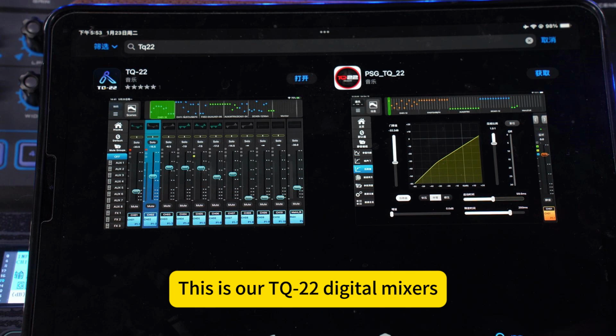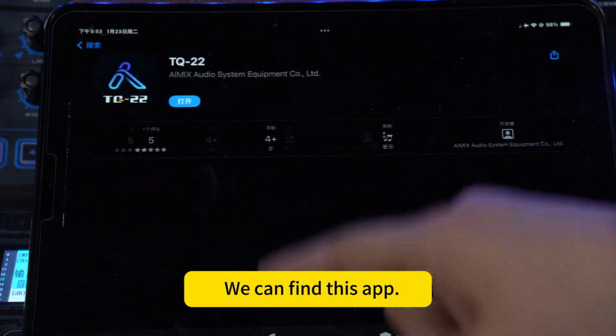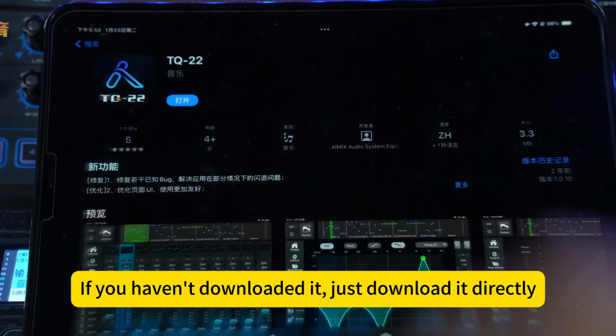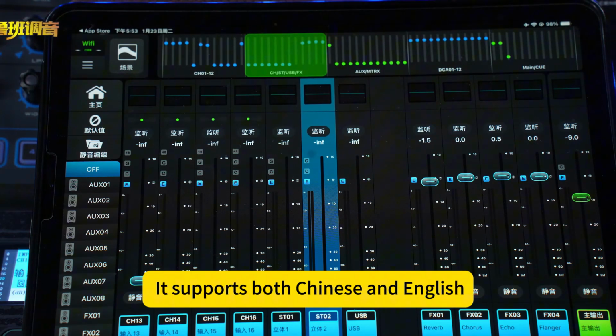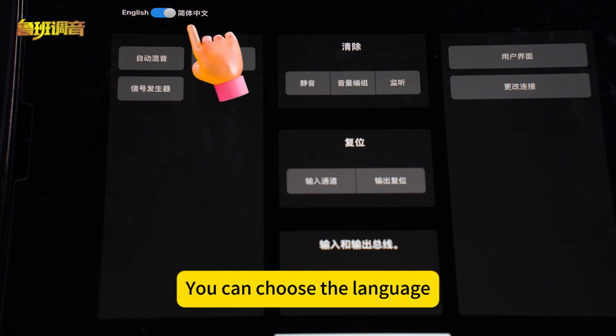This is our TQ22 digital mixer. We can search for the TQ22 app on our iPad and find this app. I had downloaded it. If you haven't, just download it directly. Open the app. It supports both Chinese and English. Click in here, and you can choose the language.